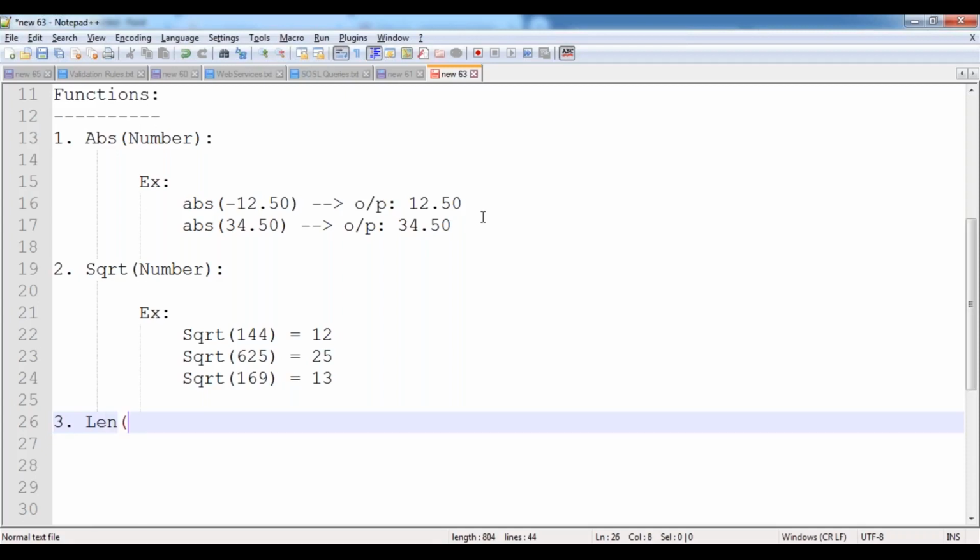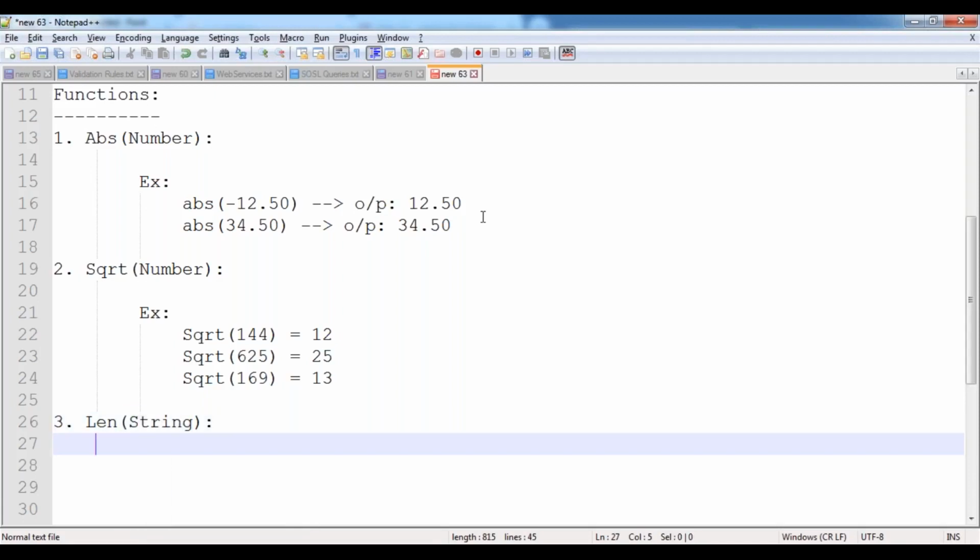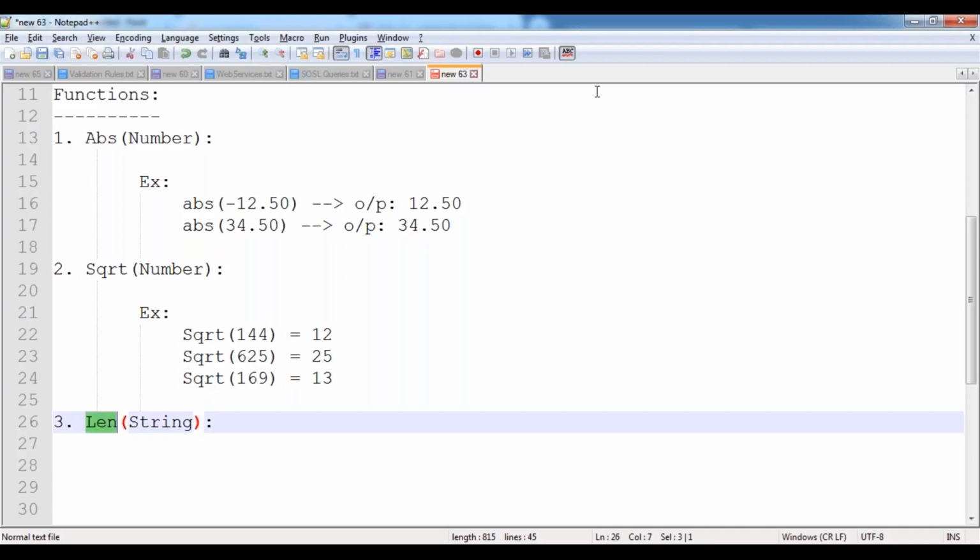Next, the third one: LEN function, length of string. So what do you mean by this function? This function returns an integer value which indicates how many characters are available inside the string. Whatever string I supply as an input, it will calculate how many characters are available in that string. So it will be returning the length of that string.